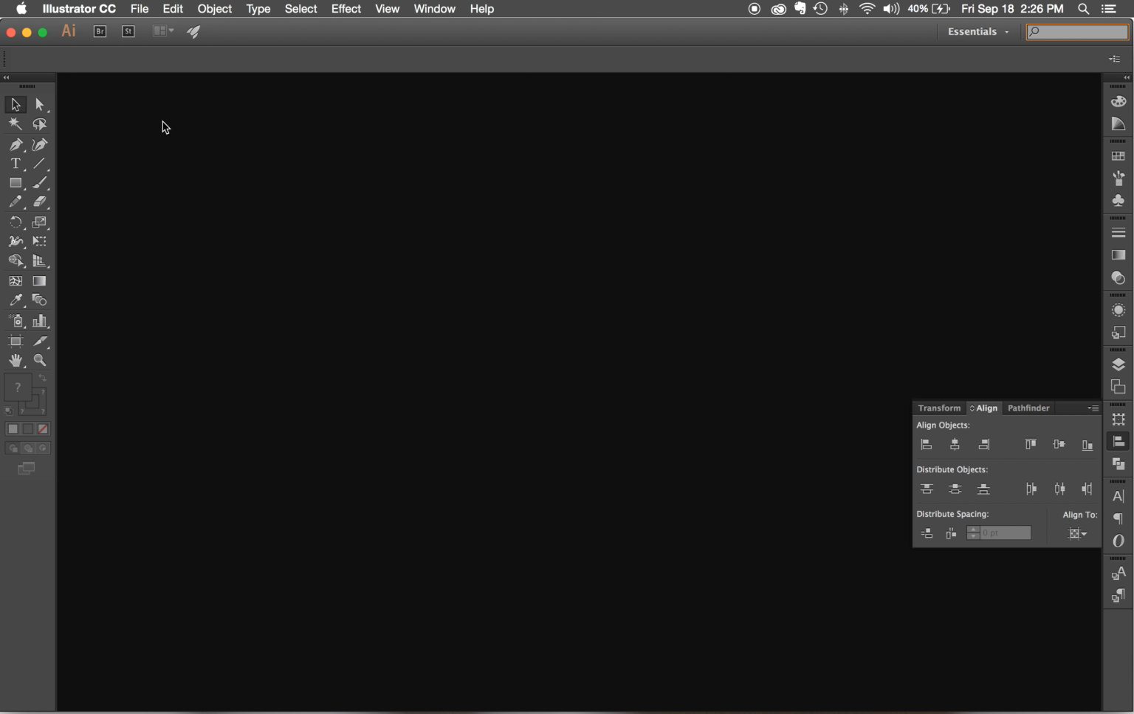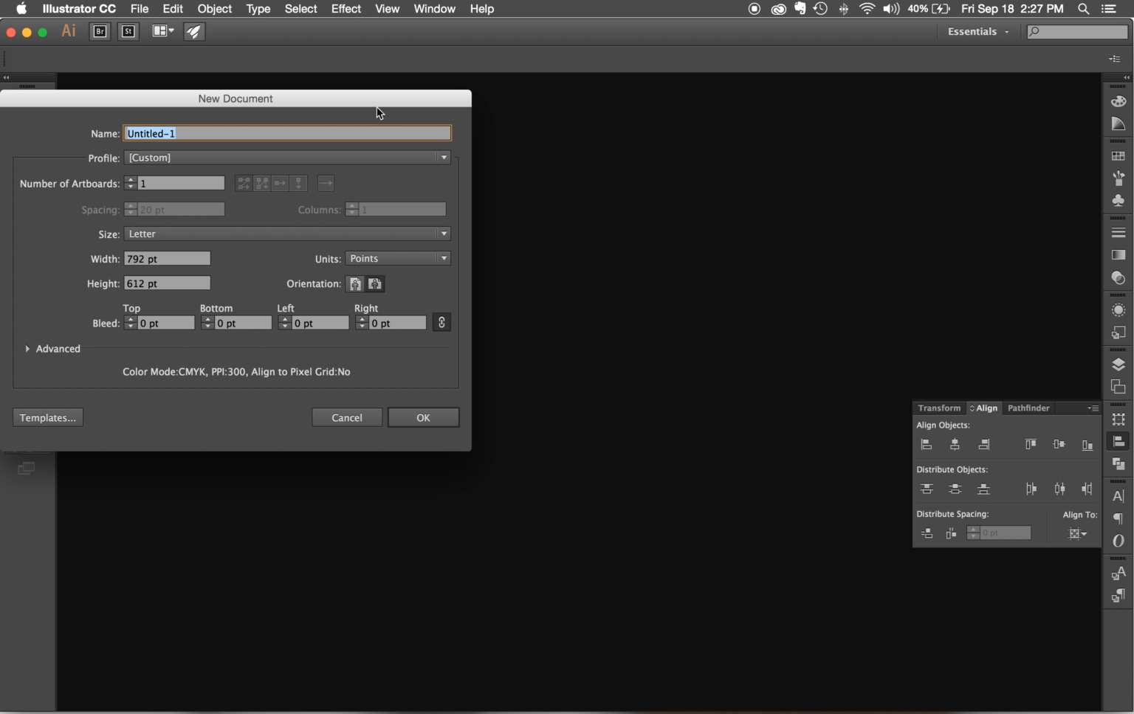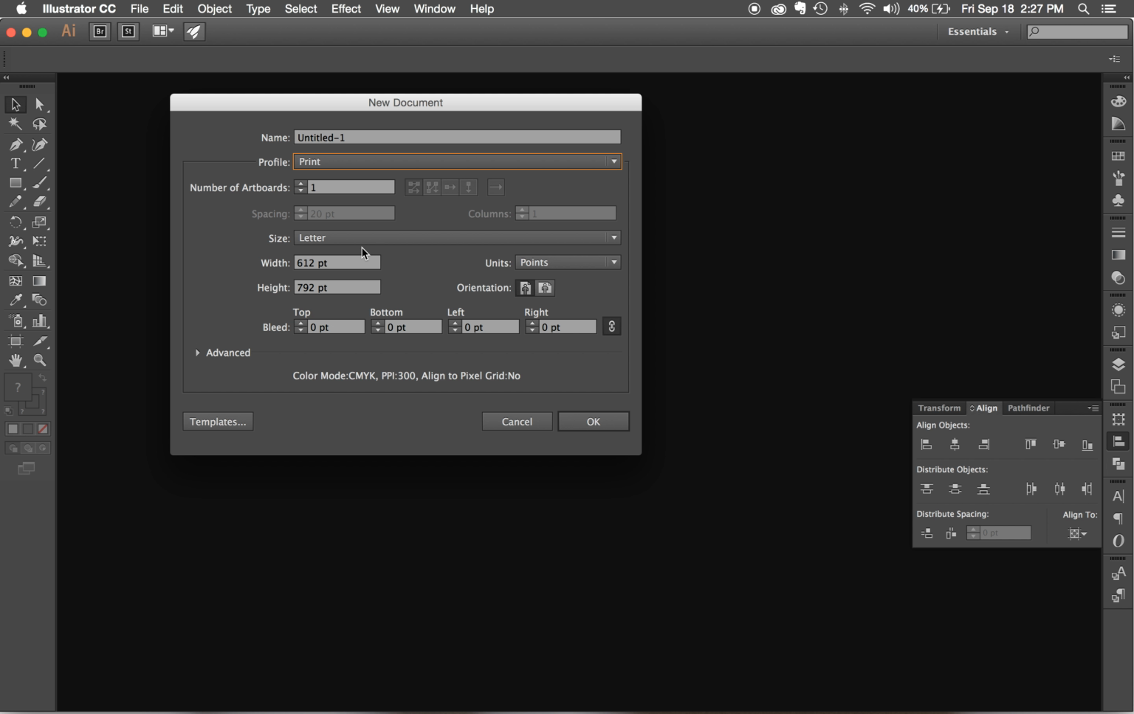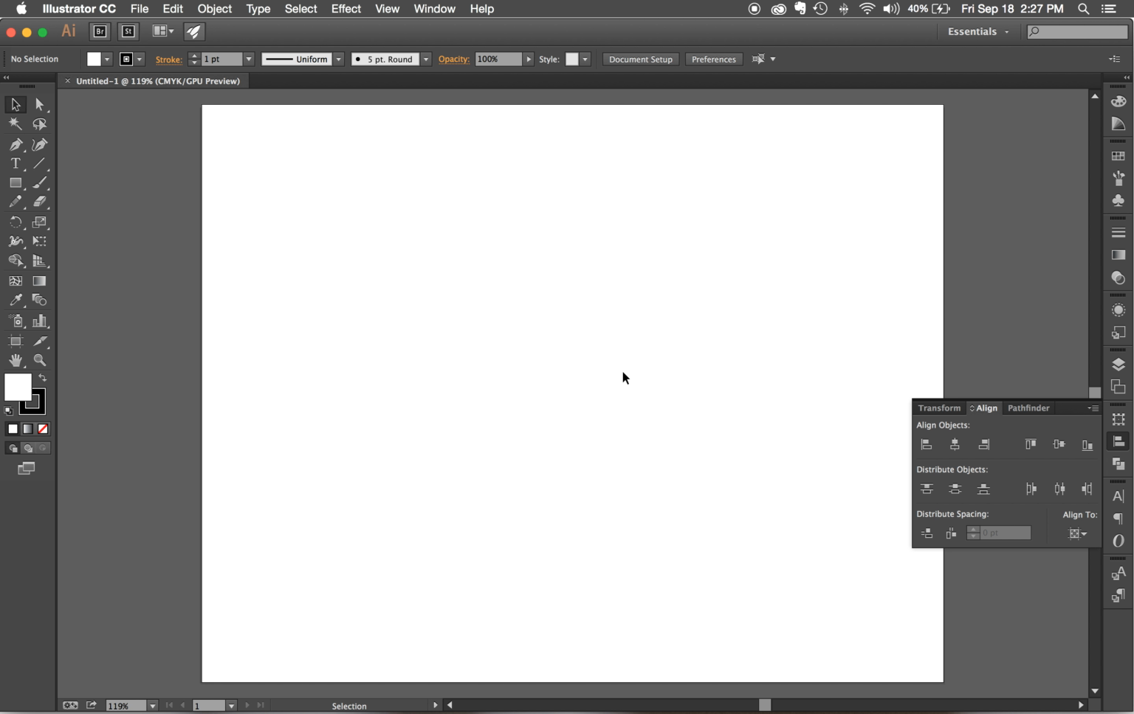In this first video, we're going to explore how to set up your document for creating a perspective drawing. So here I am in Illustrator. I'm going to go up under File and New. And in this new document, I'm going to choose a print profile, letter size, and I'm going to make it landscape rather than portrait, so wider than it is tall. And I'll hit OK. So here's my document.